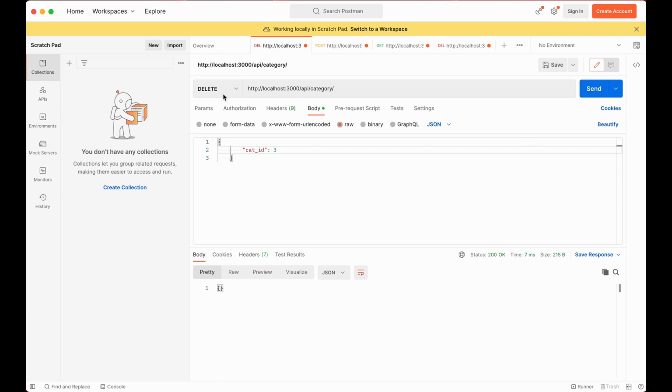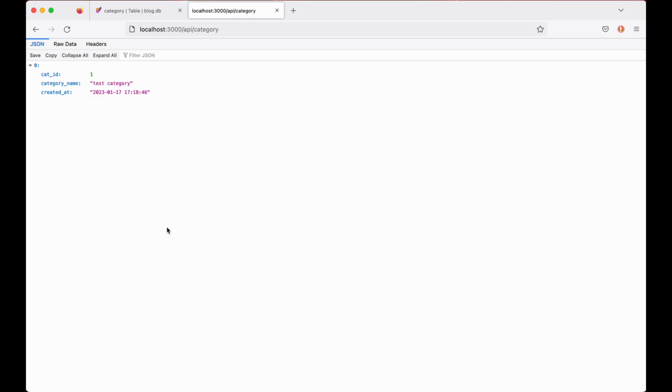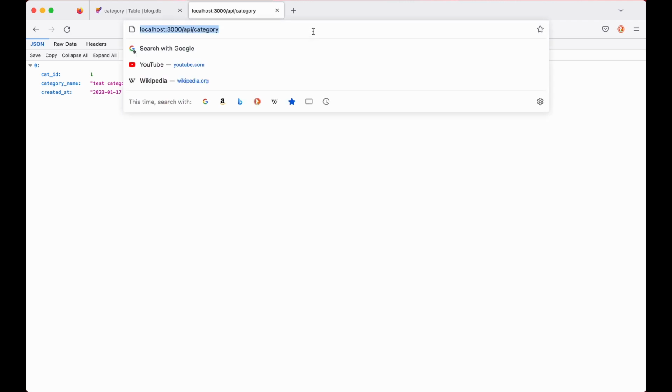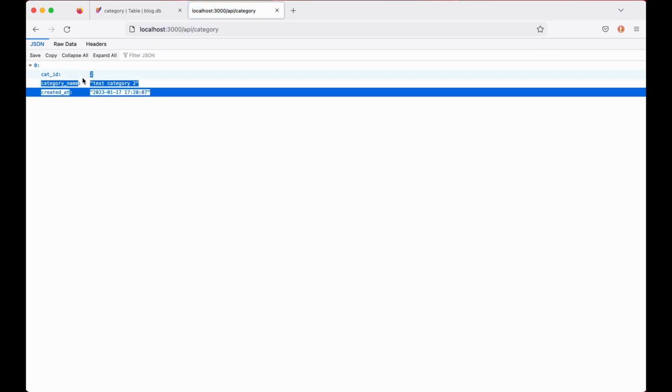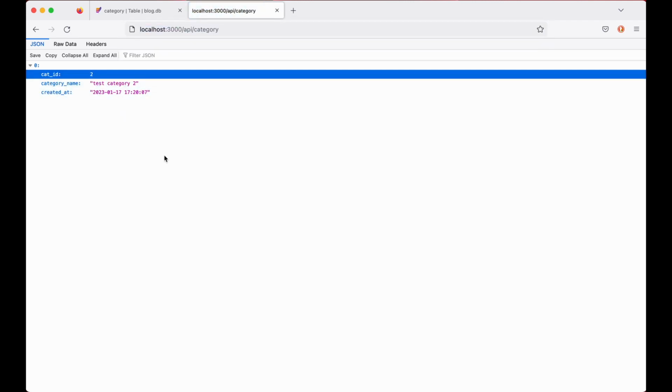And if I delete it, and again if we get it, as you see we got this category of 2 just here. Now if I go back here and try to fetch the data from here also, as you see here also we got just the category of ID 2. So now as you see, we are done. We have created a CRUD API for our Next.js.